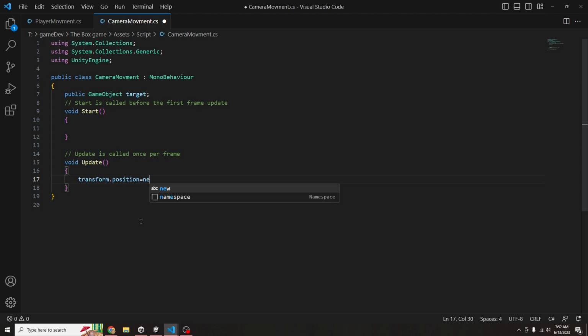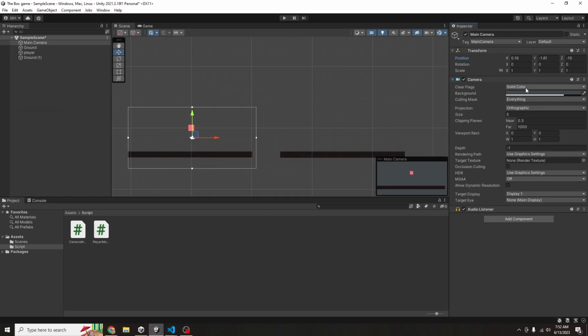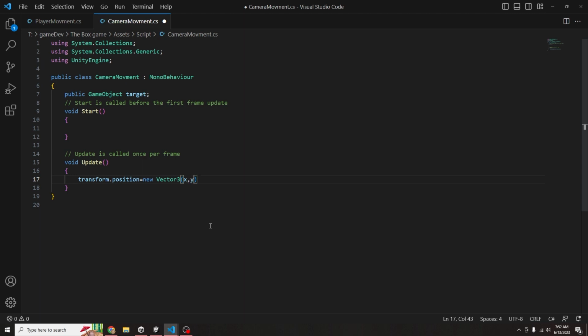We will do new vector, and this time instead of vector 2 we will use vector 3. Why are we using vector 3 instead of vector 2? Because the camera has an X, Y, and a Z position. So we have 3 different positions we need to manipulate. So basically we will have X, Y, and Z. And that's what we need to manipulate in our case.